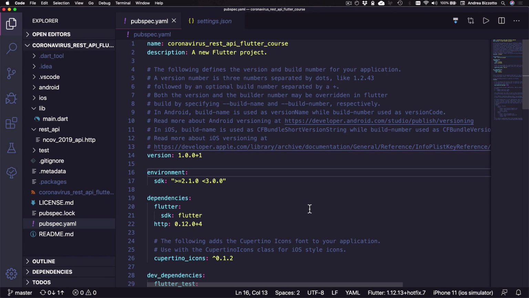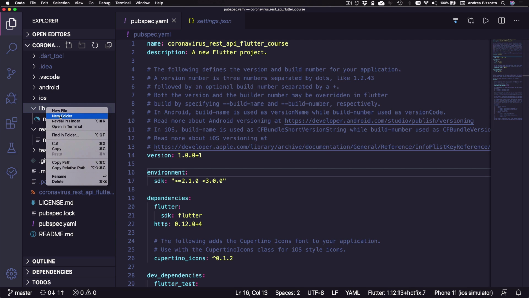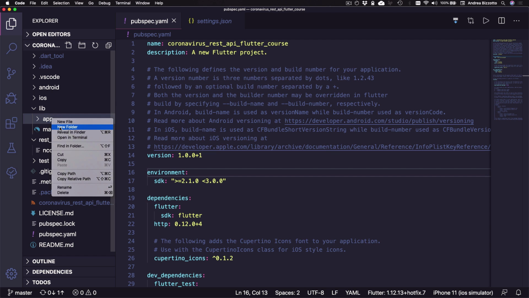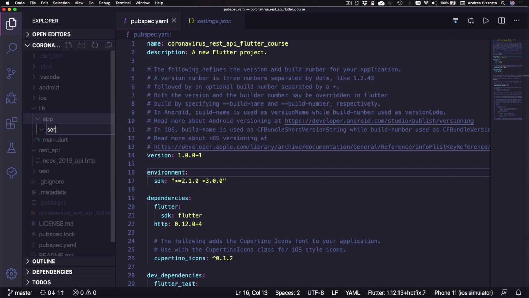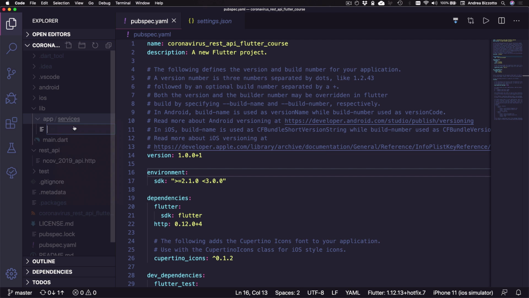In this video, we are going to create a new file to hold the API key that we need when we request an access token with the REST API. For this purpose, we can open the lib folder, and inside here we can create a new folder called app. And inside here we are going to create yet another folder called services. And in here we can create a new file called api_keys.dart.